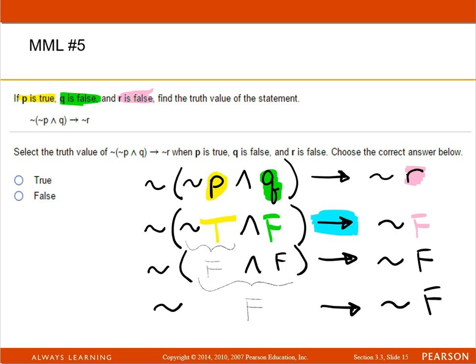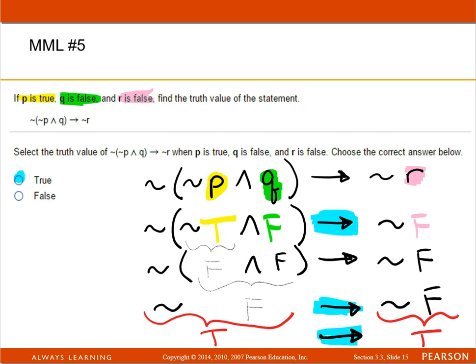And I'll use a different color on this one. How about red? Okay. If you negate a false, that is true. And if you negate this false, that is also true. And so now we're down to our last step, which is if true, then true. And if true, then true is true.